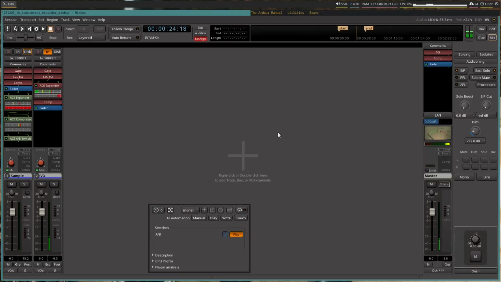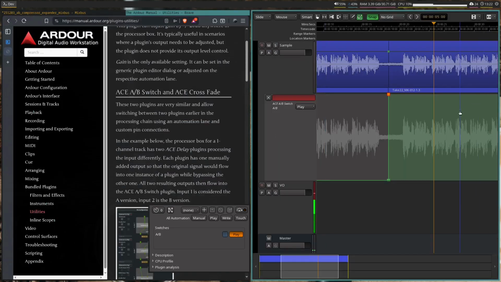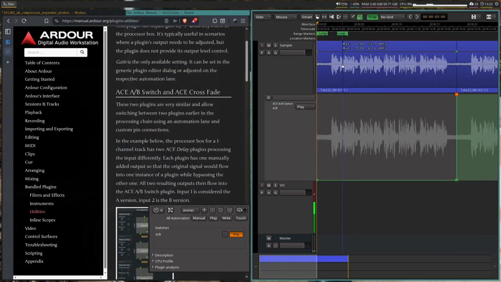Oops, I didn't mean to do that. Didn't mean to close my window there. So now if we play this entire, both clips, you'll hear the expander on the first one and the compressor on the second.